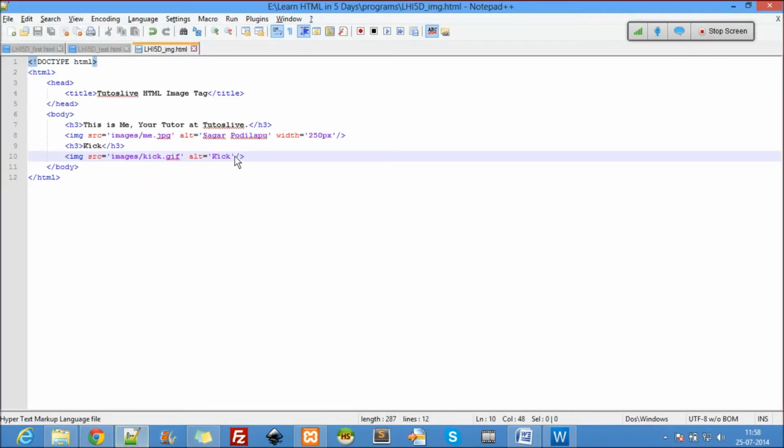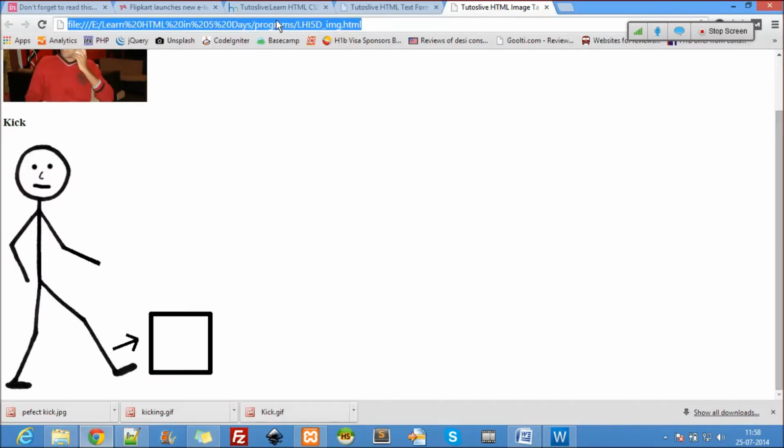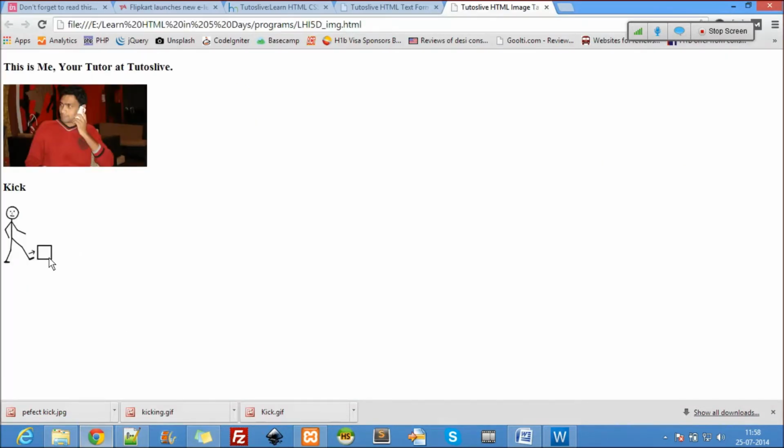So let's just control the height of this now. Height equal to 100 pixels. I'm not using width here, I'm using height here. So let me just refresh this. You can see it here, it has been scaled proportionally, the width to height ratio is maintained, and the height is made to be 100 pixels.